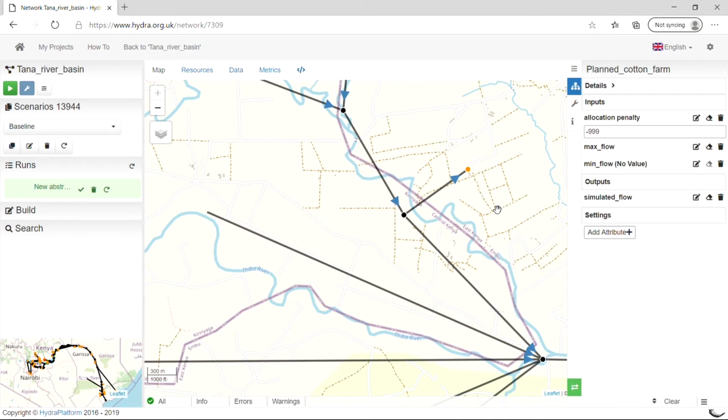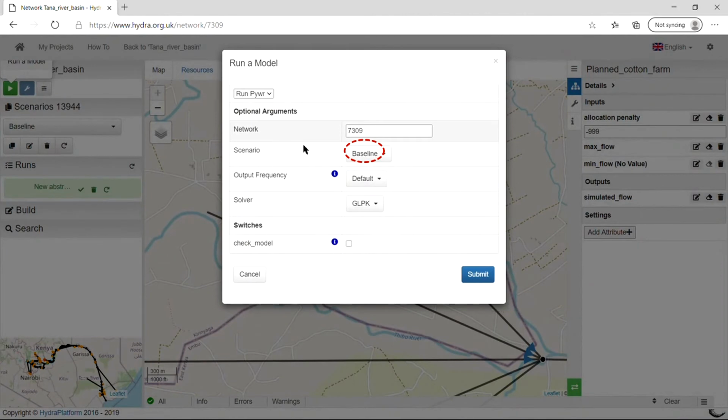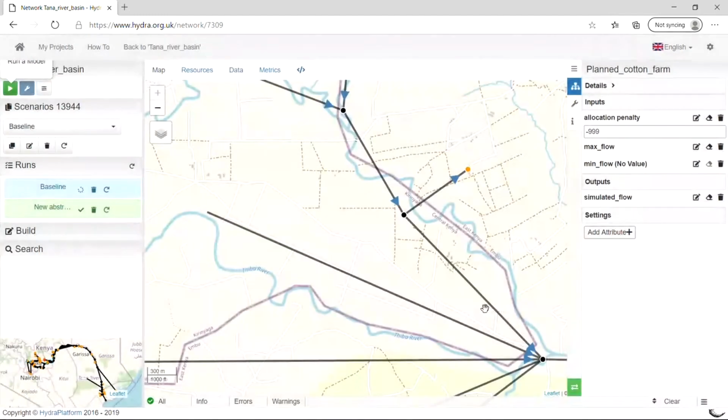Now we will run the baseline scenario to recalculate results using the new information. Check the correct scenario is selected and submit the model run to the server. Run notification will turn green when successfully completed.